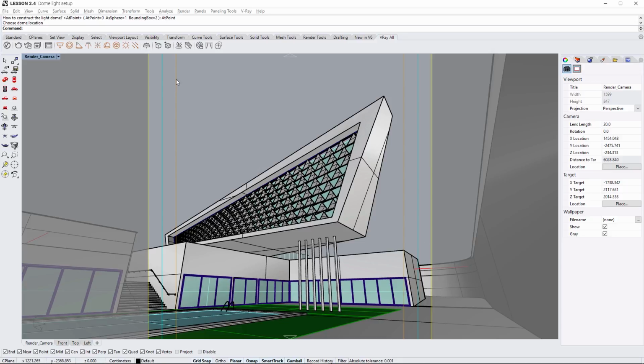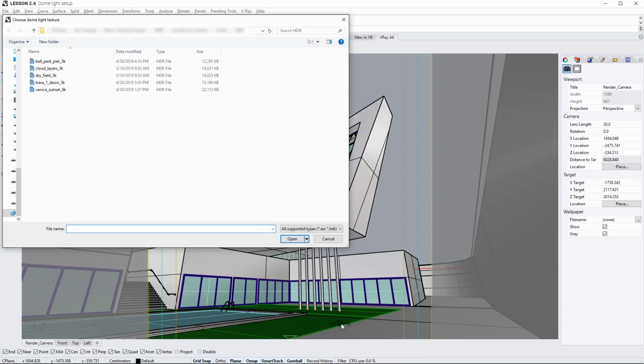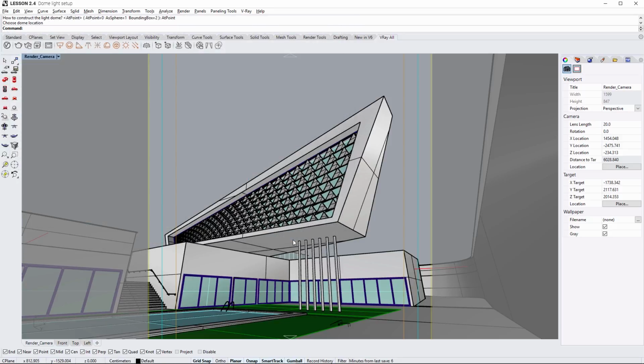From the V-Ray toolbar, let's choose the dome light and click once anywhere in the viewport to place it. Its position doesn't have any effect on the lighting it produces, and V-Ray will automatically prompt you to pick an image. You can choose one of the images provided from HDRI Haven. In this case, I'm going to select the Kiara 1 Dawn 3K image. A quick internet search can also help you find more HDRI images, and there are many which you can download for free.